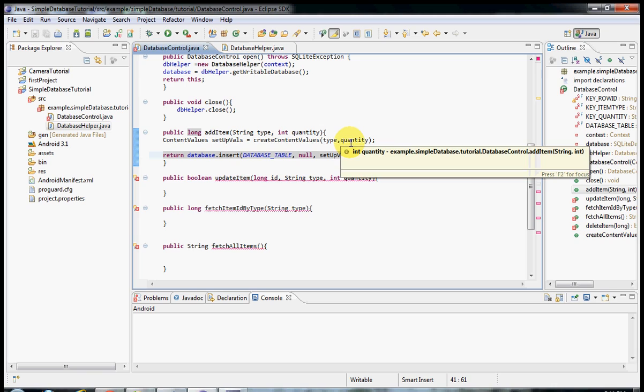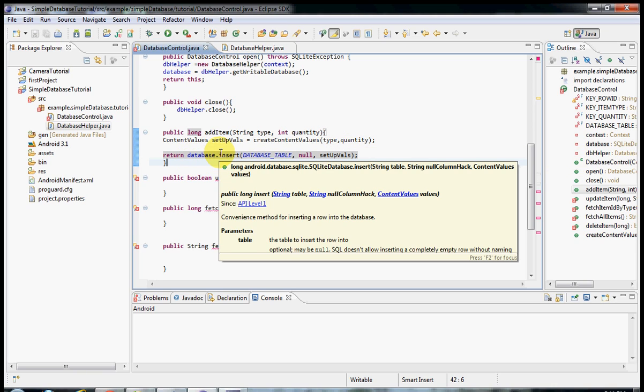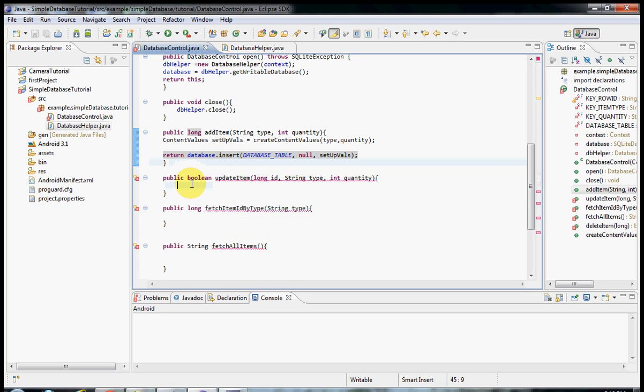So that's all we have to actually do, and the insert statement will actually return the row ID, so that way, after we've done the insert statement, we can see where we actually inserted it into the database.